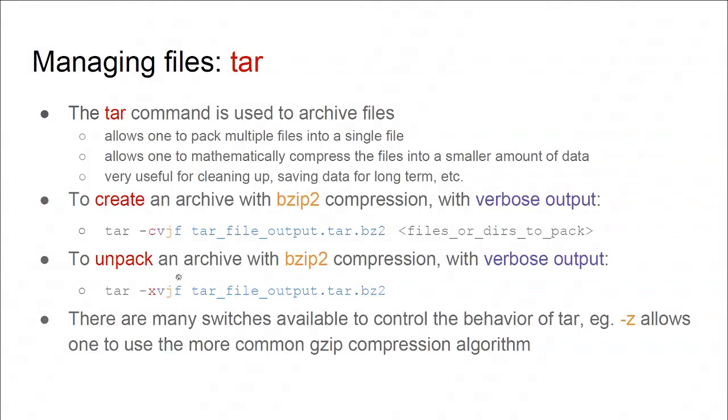If you want to unpack the file, it's basically the exact same command, except instead of c, you use -x to start off the flags, and then it will expand everything that you've put in there back into the regular files for you. There are many switches available to control the behavior of tar. One popular one is, instead of bzip2, lots of people just use the gzip compression with -z instead of j. So you may see that used quite often. And often when you get source files or data sets in the Unix environment, they will be archived using the tar command, so you need to know how to unpack them.